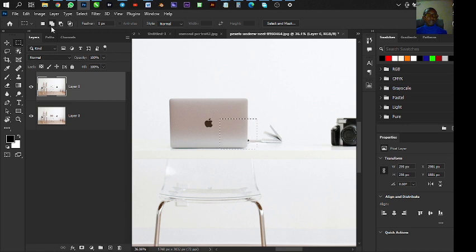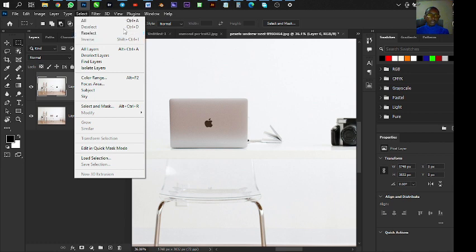But I like to have it on the add tool. Why? When I make a selection like this and I want to remove some selection, I can hold on the Alt key and remove selection. When you hold on the Alt key, it changes into the subtract selection. But if you prefer to have it on the subtract selection, and let's deselect. By the way, to deselect is Ctrl D, or you can come to the selection menu and select deselect.